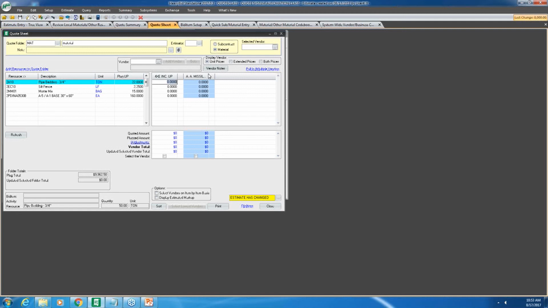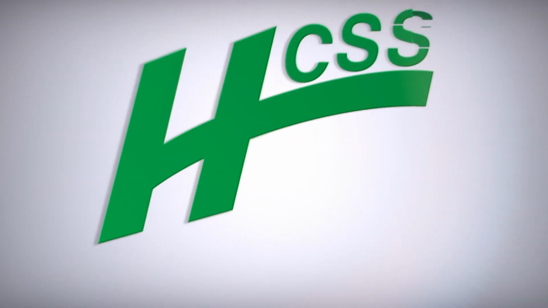Where it could have taken you a few hours to set up your quote system prior, you can have it done in the span of a couple minutes. And ladies and gentlemen, that is the 4 methods of quote folder automation.